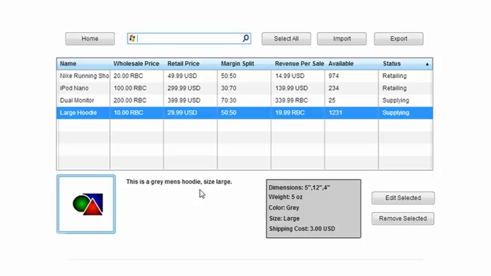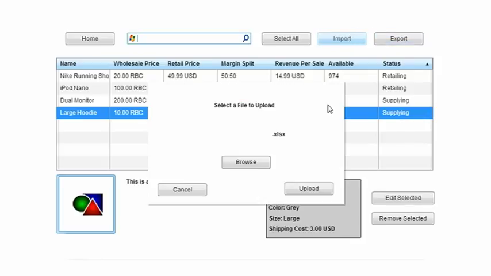Underneath, it shows you the description of that particular good. You can also remove selected goods. This also supports bulk import.